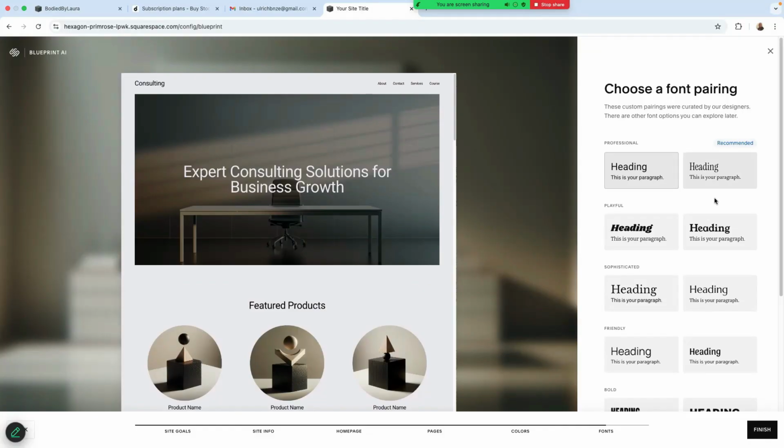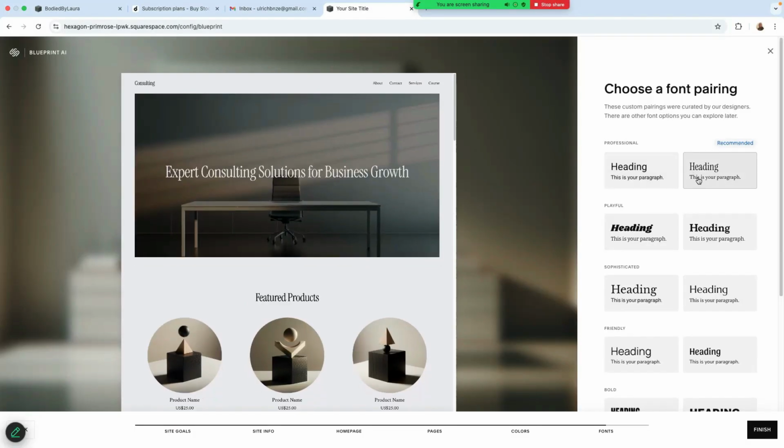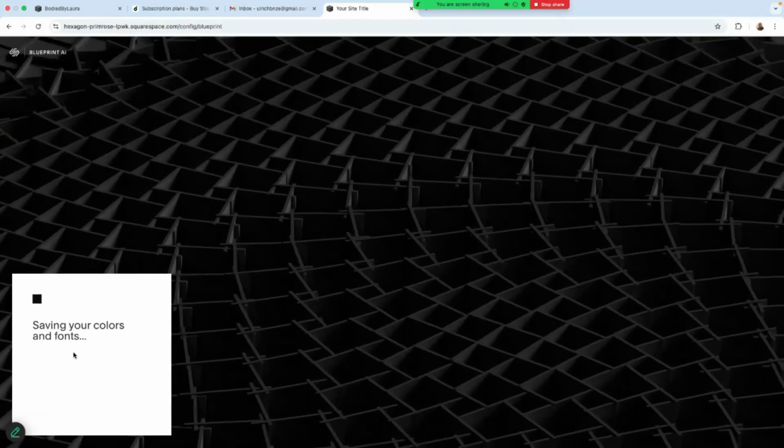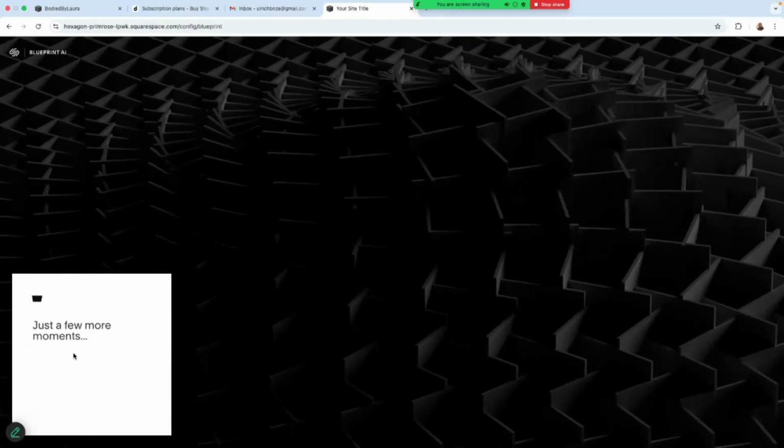Choose a font heading. So there's the recommended one for professional. You can go for this one. I'll go for this one. This type of heading is good. And then I click here on finish. Gathering your pages, right? So we are using AI to create our website.